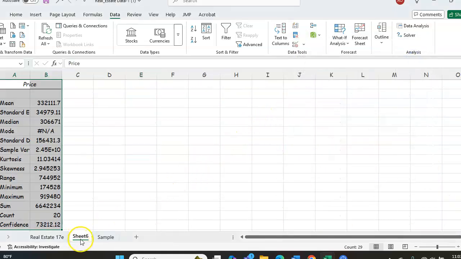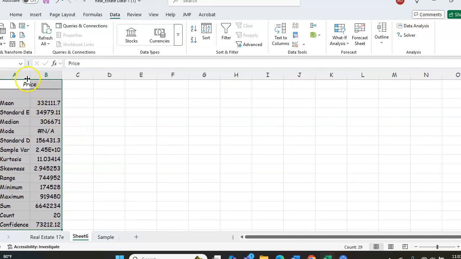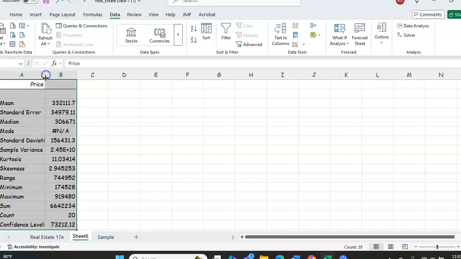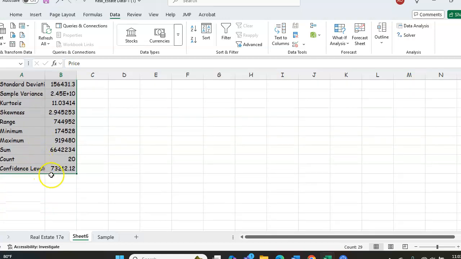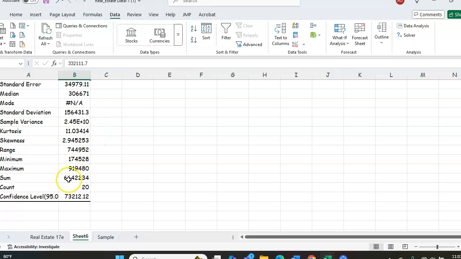So you can see there's a sheet number 6, well, because I think I've done this a couple of times, so I have deleted some sheets before. So this is what I have. Okay, that's the summary statistics: the mean, standard error, median, and so on. Now you can see here that I have the mean, and the confidence level of 95 is that.